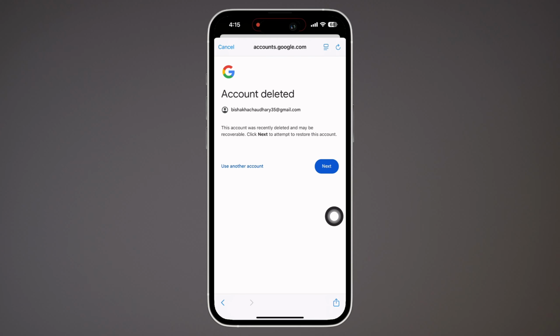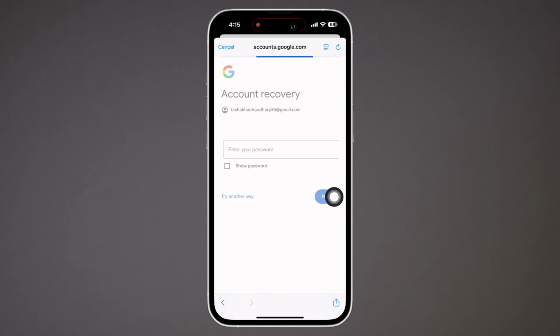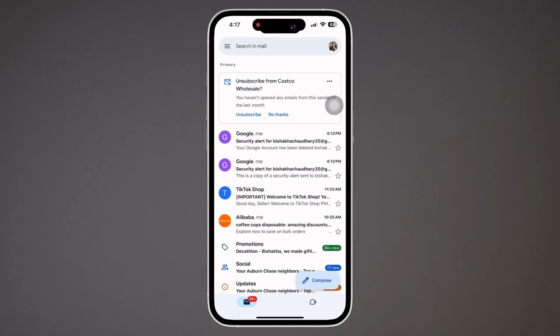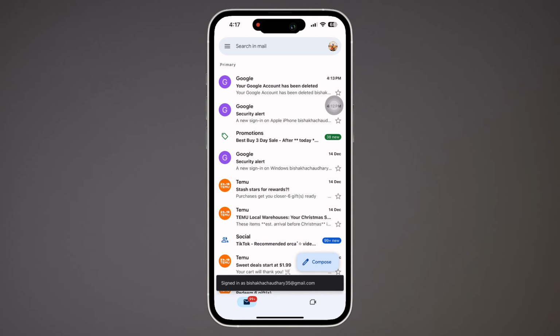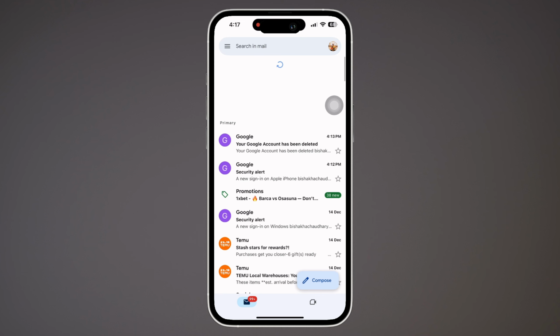Tap on next again and you will see the option that says account deleted. So tap on next again in order to attempt to restore the account. You will then be required to enter the password for the account that you are trying to recover, and further, if the password that you entered for the account that you are trying to recover is correct, then with this your account will be recovered successfully. So, this is how you can recover a deleted Gmail account.